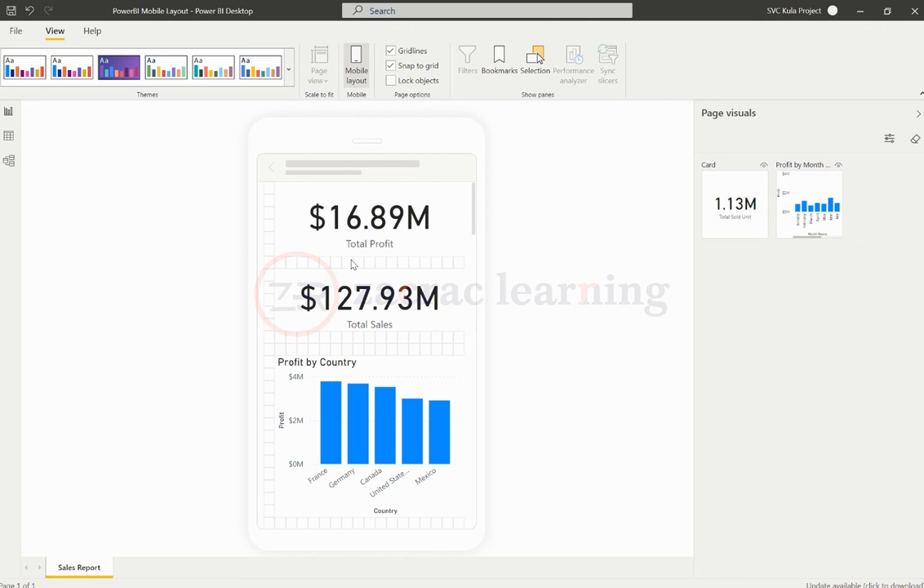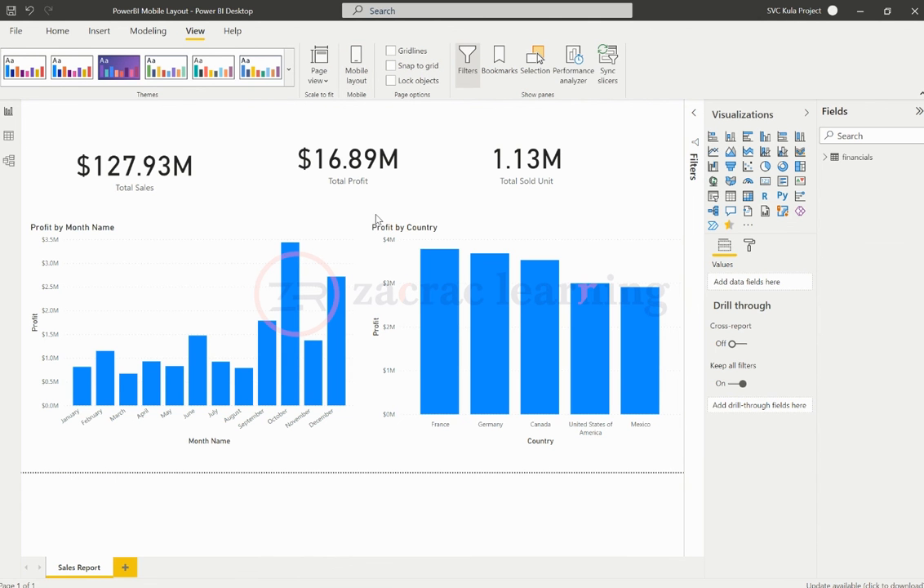If I need to go back to my desktop, I just need to come here and click on mobile layout, and it changes back to the desktop, and I can see the whole thing again.